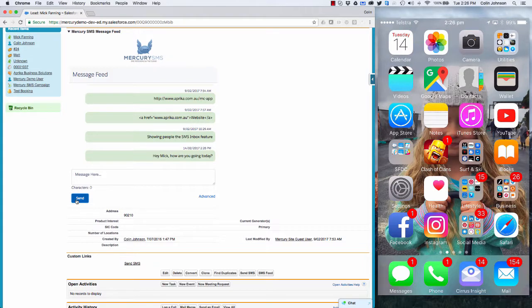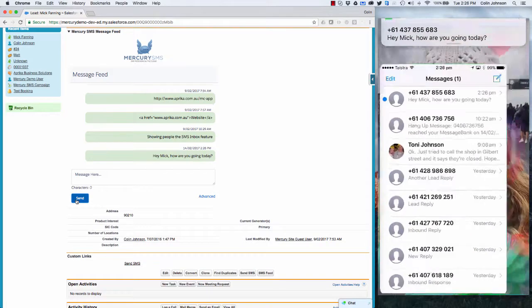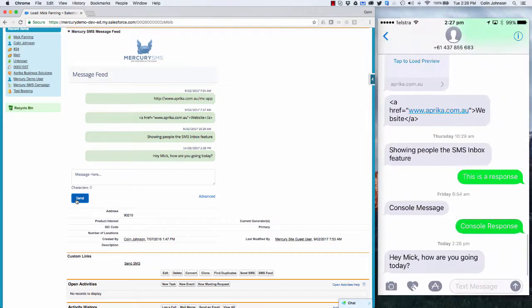So you'll see on the right hand side I've automatically received the text message as being Mick, so I'm able to jump in and I can view the message. And now as Mick I'm able to reply to that message.